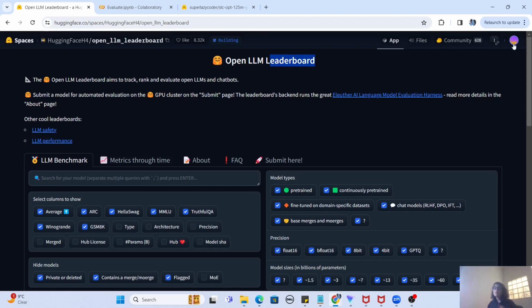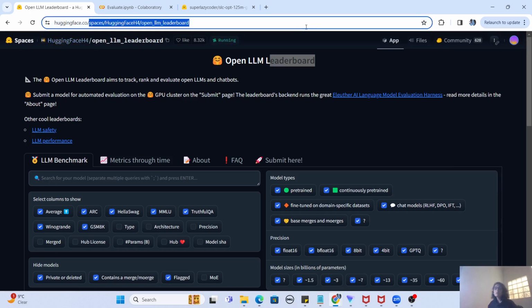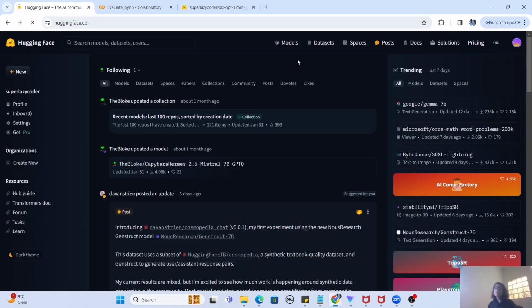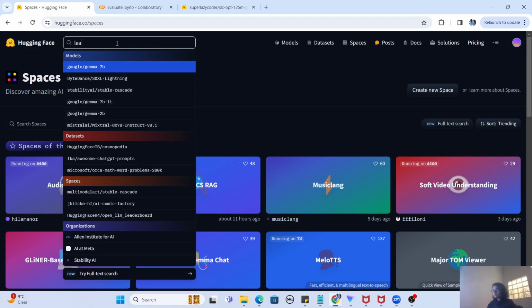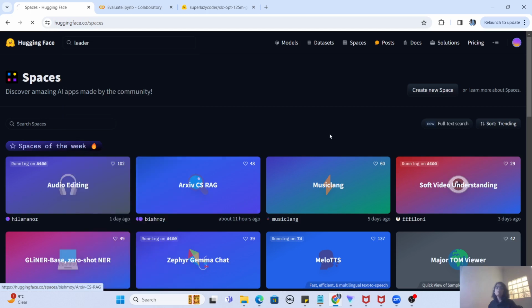And if you don't know how I landed up on this page, all you do is just go to huggingface.co. So you just go to Hugging Face, and once you open it, you go to Spaces. Then in the Spaces you can just search here for leaderboard, and one of the first leaderboard spaces that is going to come is going to be the Open LLM Leaderboard. So that is how I landed on that page, guys.